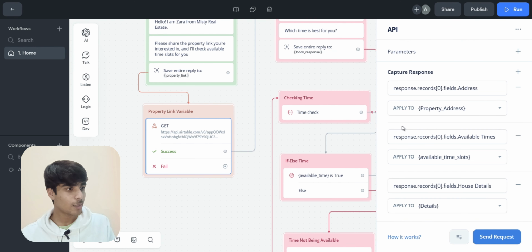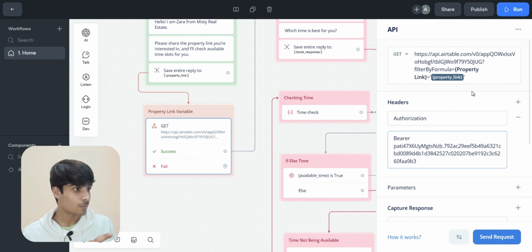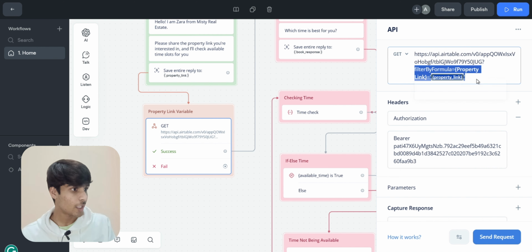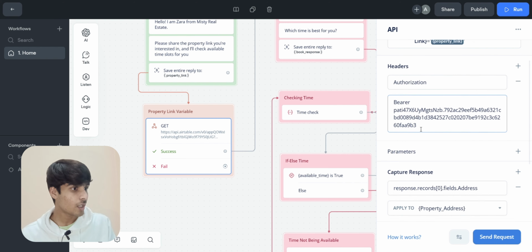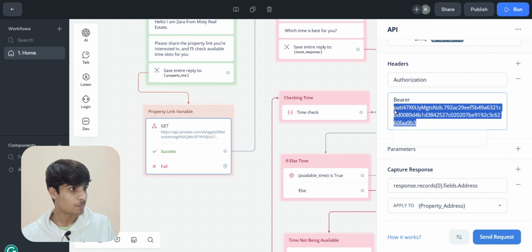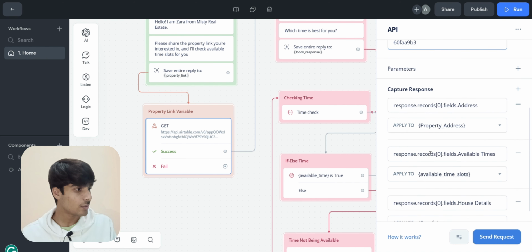So once you get the API, just put your API here and add a question mark, then filter by formula, and in brackets property link is equal to property link, and this is the authenticator, and this is the bearer, and this is our other API key. Alright, and these are the fields of it. So this is our first field, and that is address.